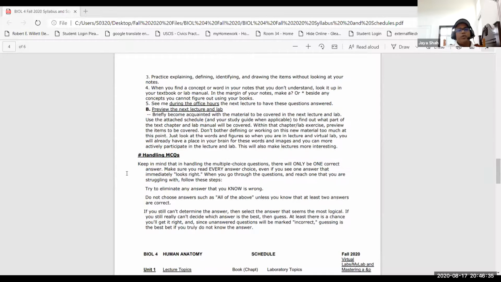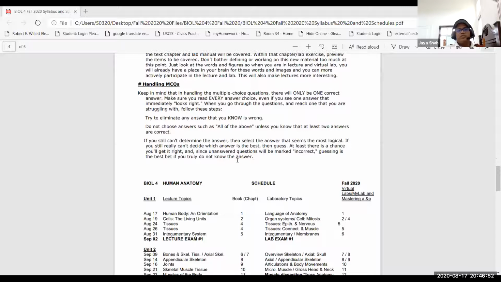I have written here, handling multiple choice questions. Some of the students do very well in multiple choice questions and some of the students don't. So I have information here. Read this and it will help you with multiple choice questions.